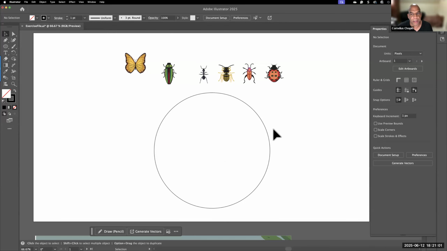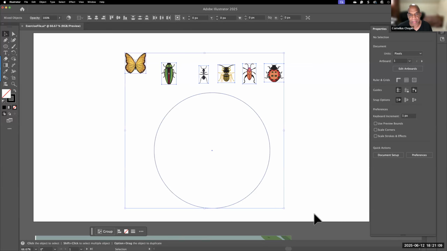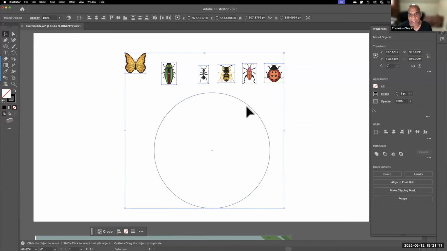Okay, so the way you do that is only what's selected gets affected. So we've got to select what we want to affect. I've got to select everything, right? All of the objects and the path.